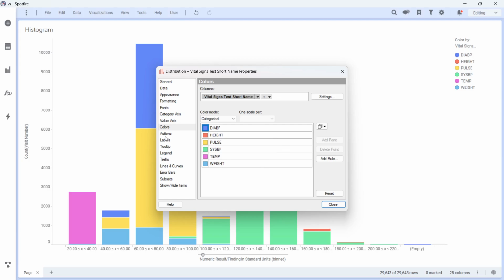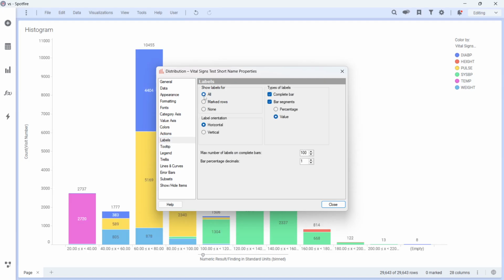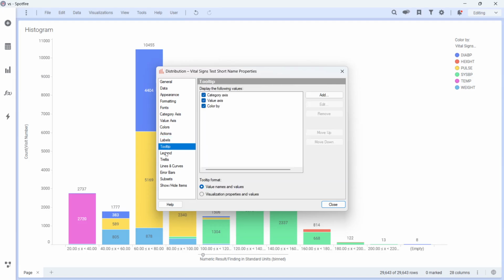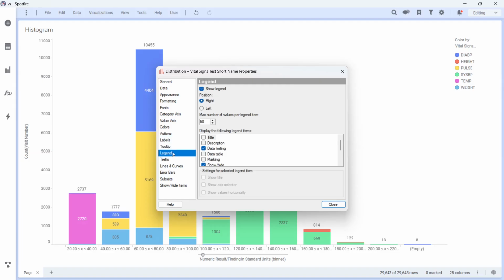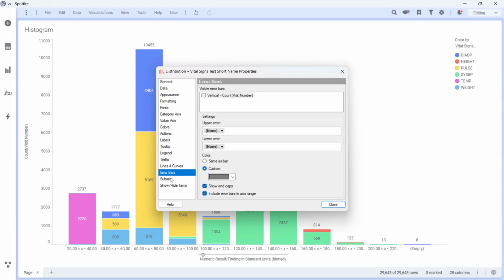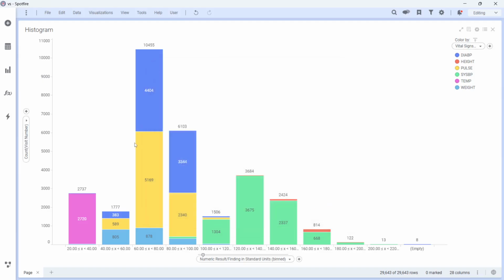And for the actions, we keep it as it is, and the label also we keep, maybe keep it as mark rows or maybe all. Okay, so actions, labels, then we go to tooltip, which will be the default values, and for the legend we consider clearly indicating which color represents what, so we keep it as default, and we remove this show hiding tries by. Okay, and the lines and curves, we keep it as it is, and the error bars, there are no error bars. So current filtering. Okay, this is the chart.